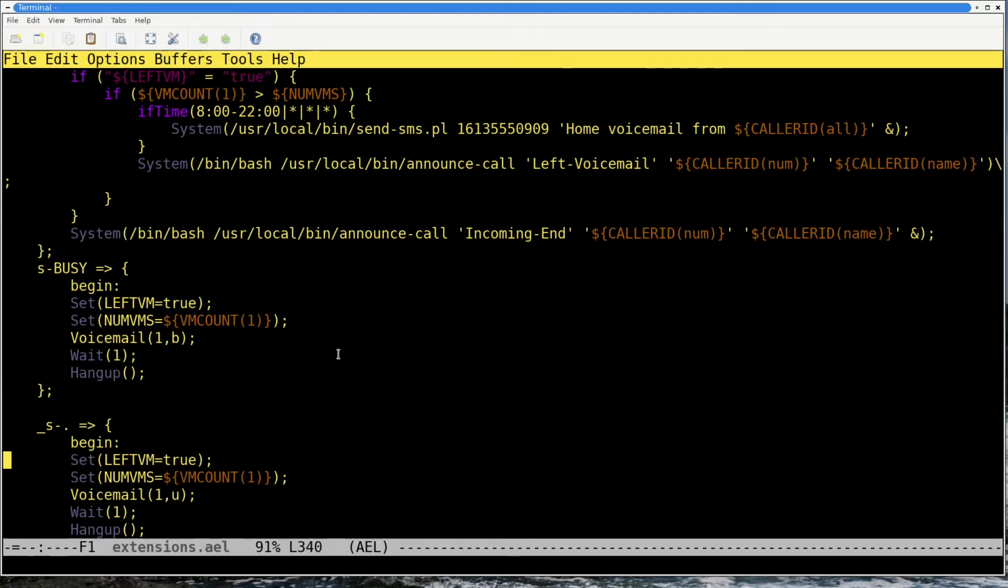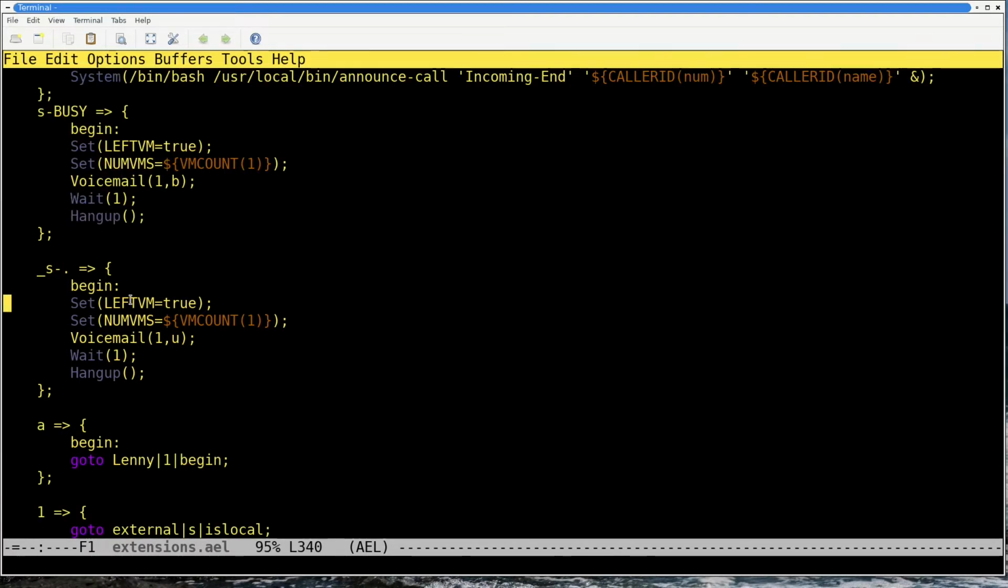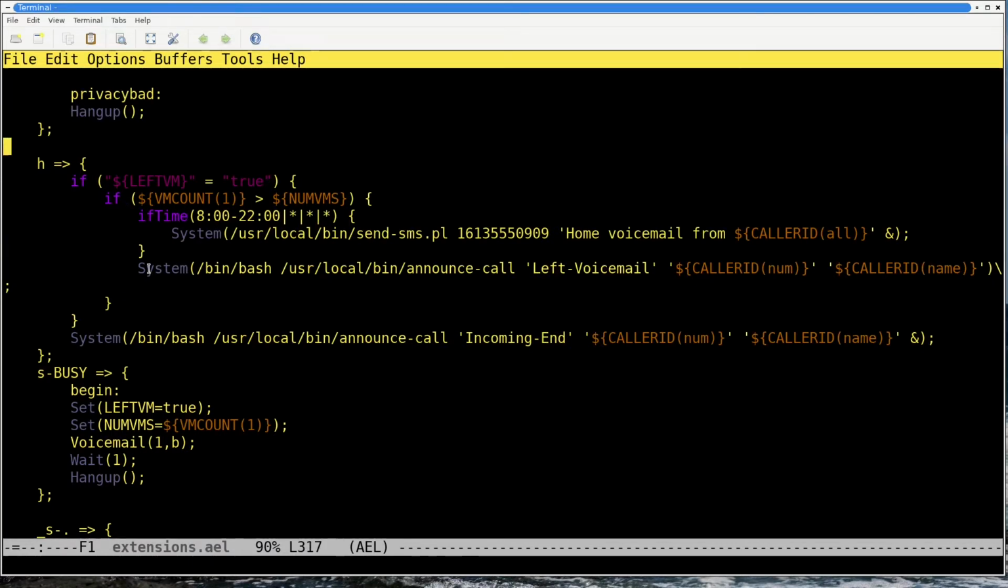Any other dial status is very similar. We set the left VM flag, we count the number of voicemails. The only difference is they get the unavailable message. So rather than I'm busy, please leave a message, they get a message that says I'm unavailable, please leave a message. When all the dust settles, whenever I hang up or when the caller hangs up, Asterisk always jumps to this special H extension. And this is basically the cleanup when the call is done.